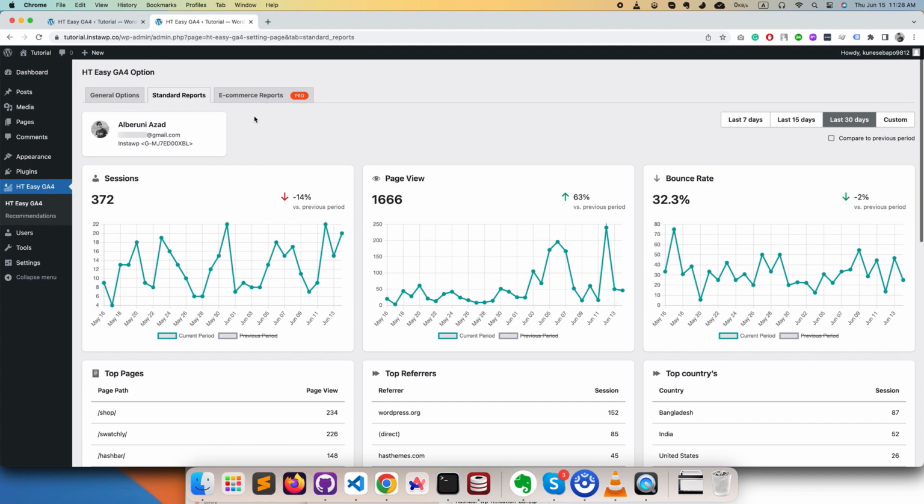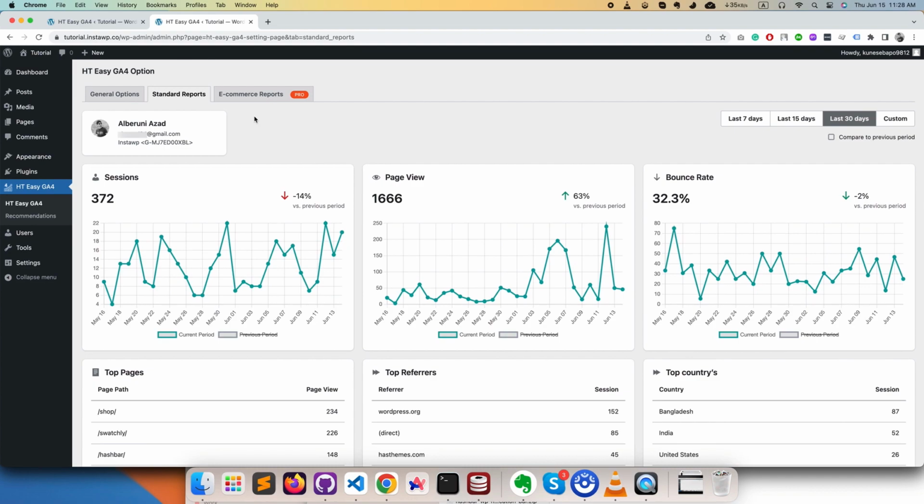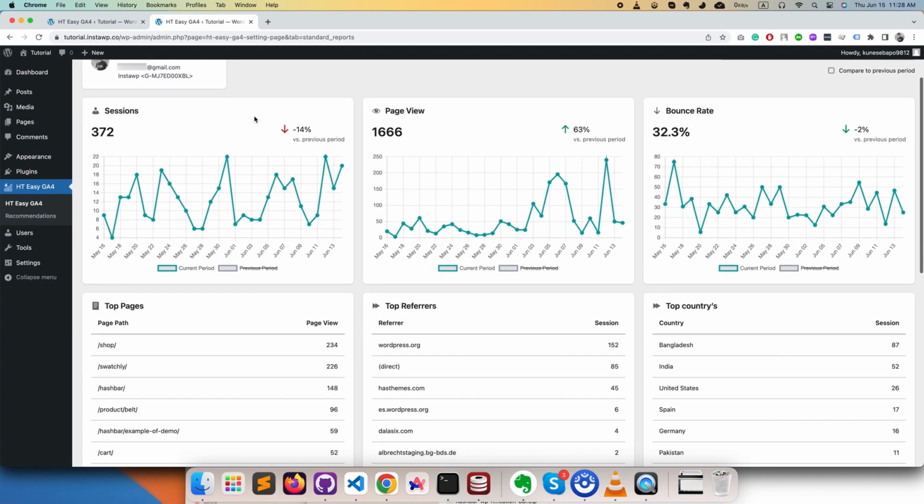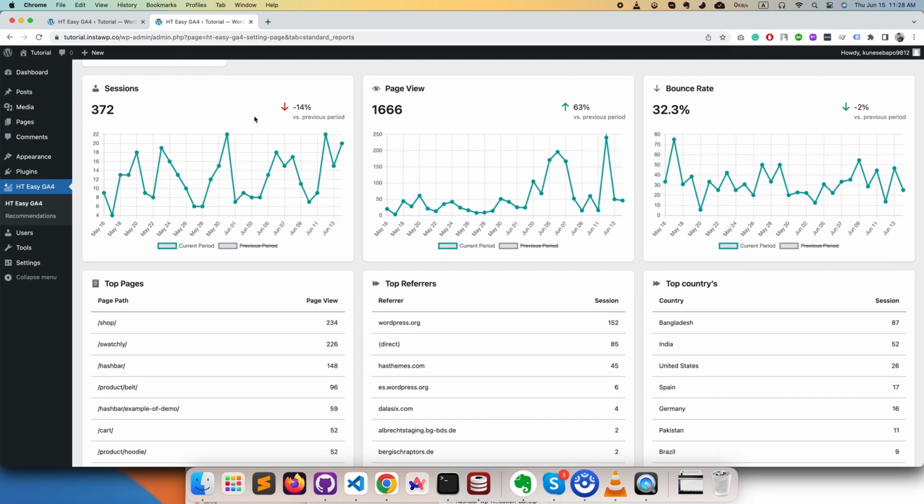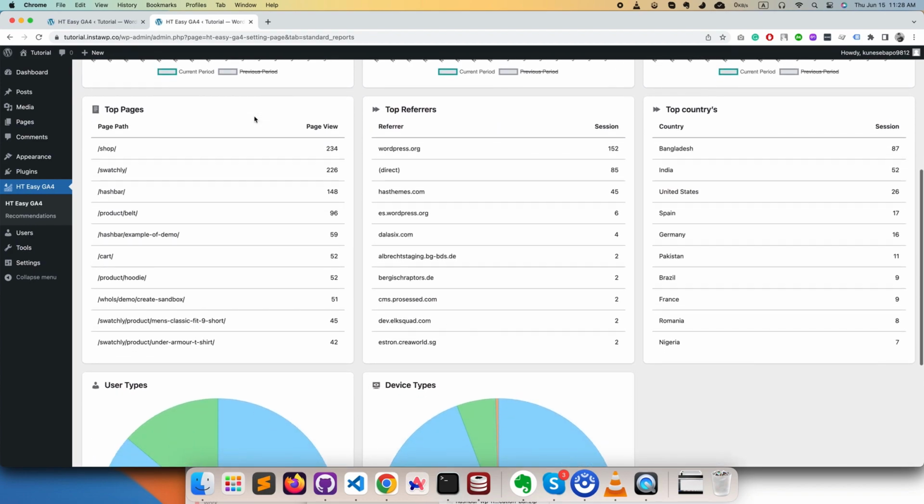Then comes the reports for metrics such as sessions, page view, and bounce rate. Here, the sessions report shows the number of sessions, while the page view report shows the total number of page views on your site. Next up is the bounce rate report, which represents the percentage of sessions where users were not engaged with your site. If you scroll down a bit, you'll find the top pages section where you can see a list of the most visited pages on your website.